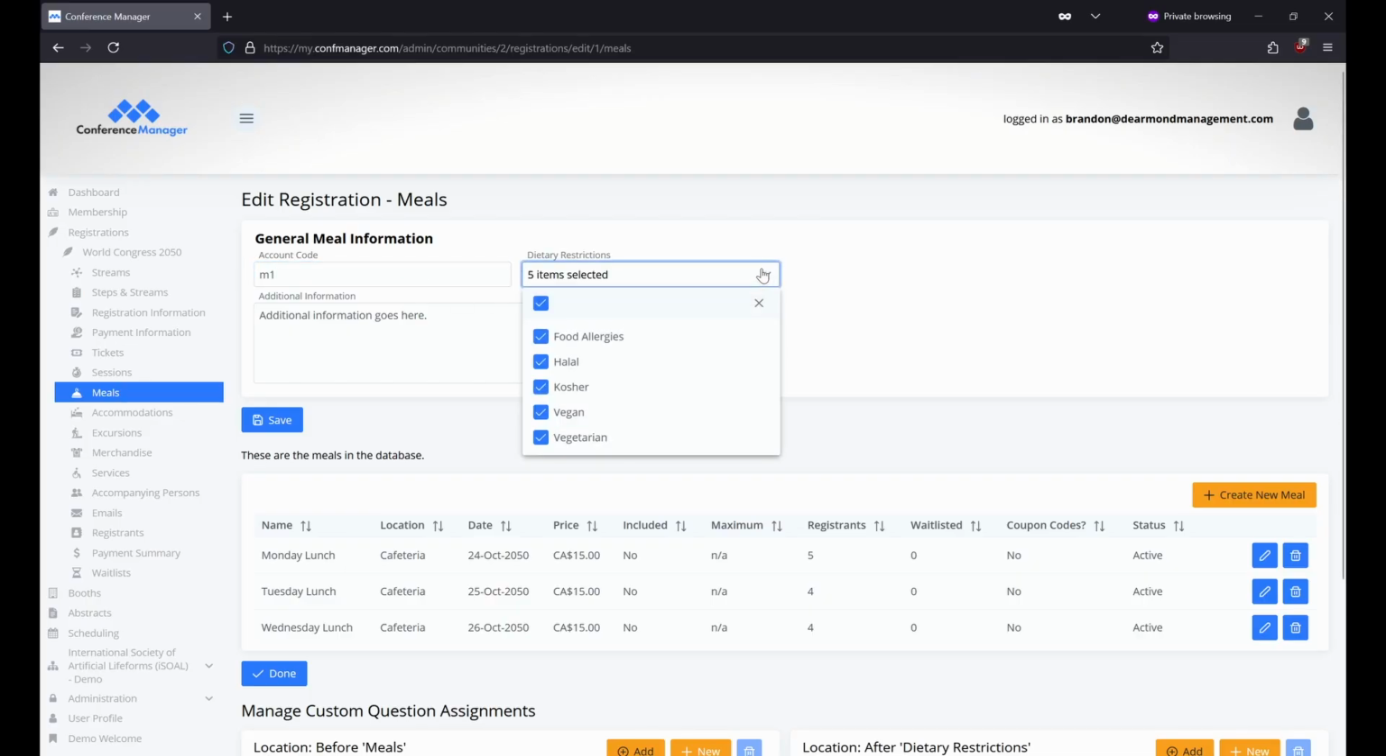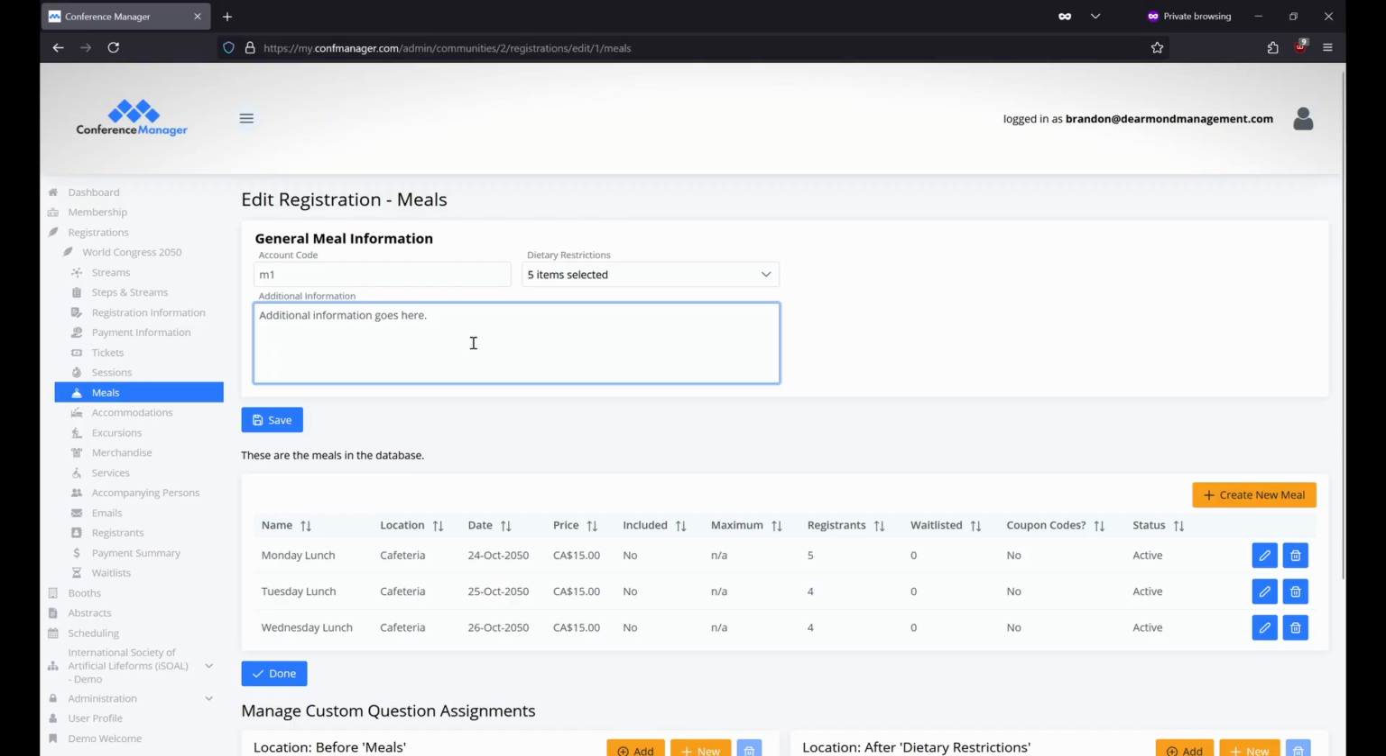The Dietary Restrictions dropdown allows you to choose what dietary restrictions you will be offering for each meal. The options are food allergies, which will present a field for the user to enter their specific allergies, halal, kosher, vegan, and vegetarian. The final required field for the General Meals Information card is the Additional Information field. Click on the Save button before adding meals below.